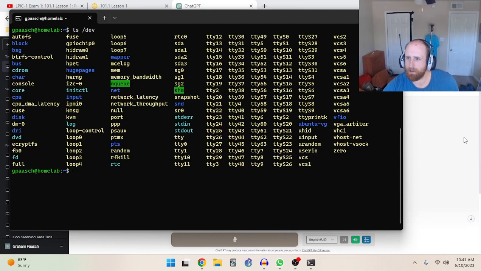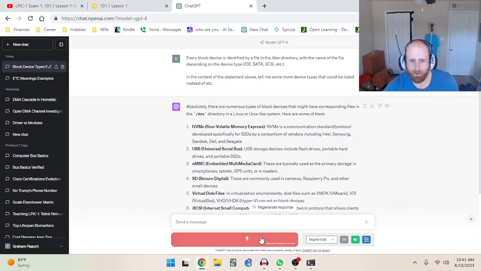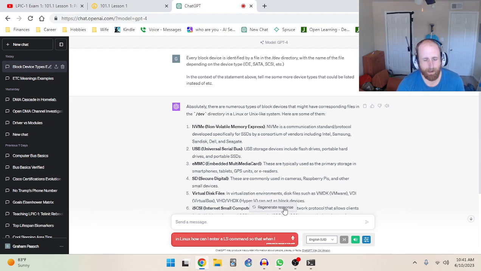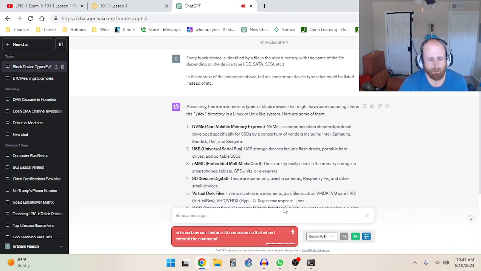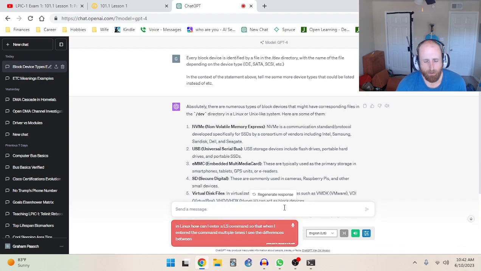Now I'm going to ask GPT a question. In Linux, how can I enter an ls command so that when I enter the command multiple times, I see the differences between the first time I entered it and the subsequent times I enter it?